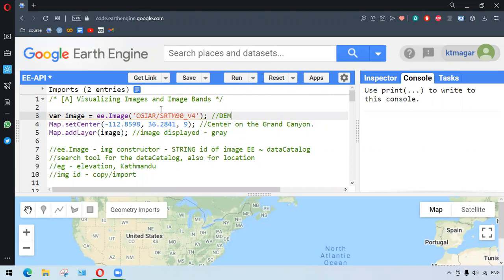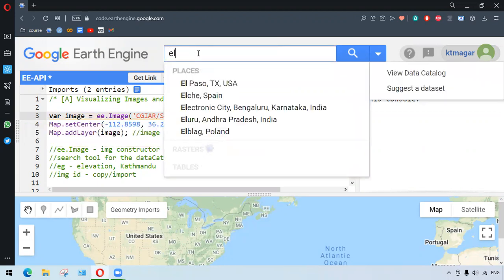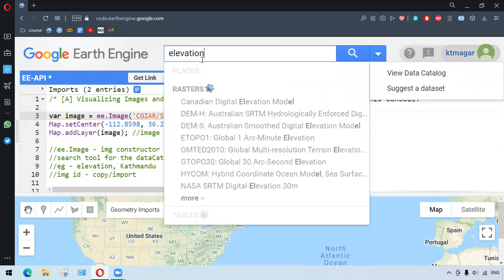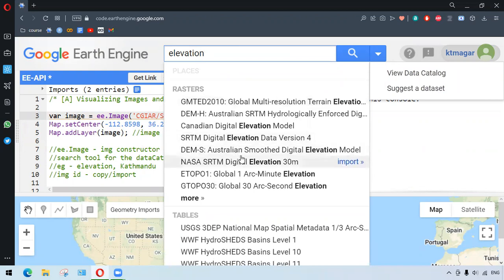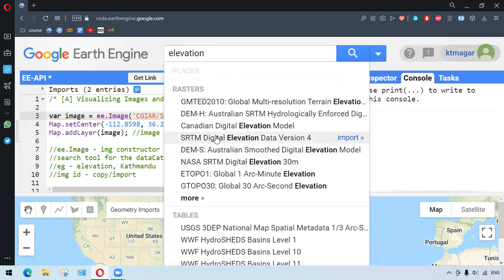So to begin with, we have here ee.Image. This is the image constructor. And inside the parentheses, inside the single quotes, we have the string ID of an image available in Earth Engine. This is unique, or it can be looked up by the search here. If we type here elevation, we see different rasters, and here we have the SRTM digital elevation data version 4.